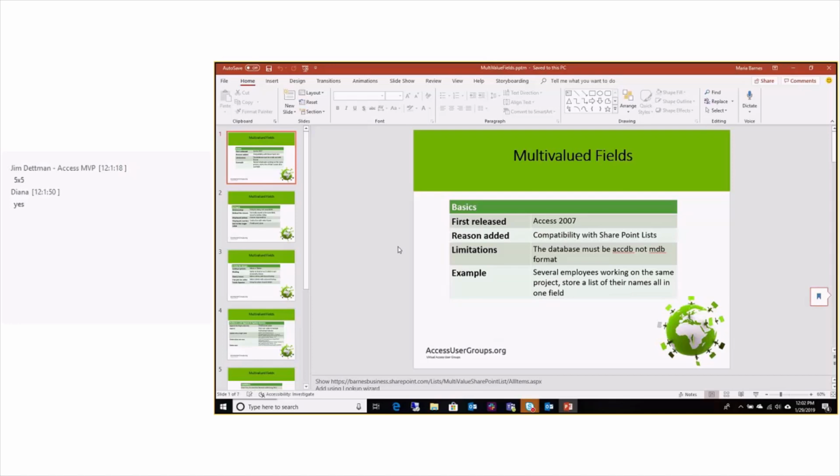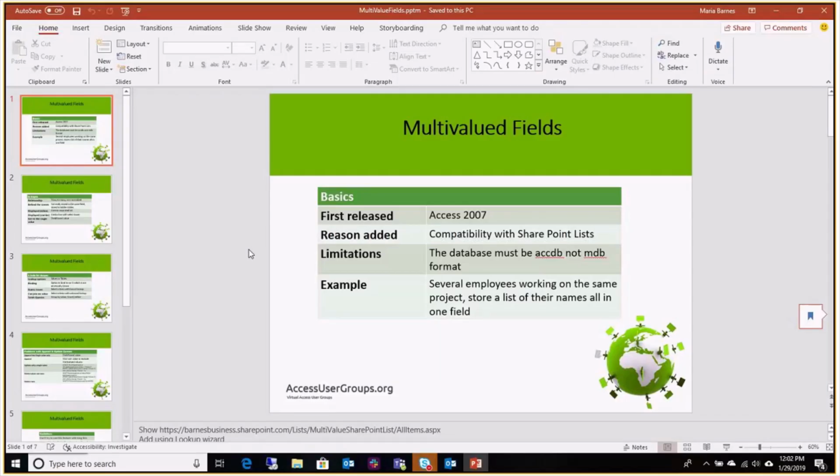The idea of having multiple values stored in one field was something that lists in SharePoint could do, and of course Access wanted to be able to connect to SharePoint lists and to read those lists and interface with those lists. And that allowed it to do so. Now, people have been using multi-valued fields for other things other than SharePoint lists, and today we're going to talk a little bit about when that's okay and when that is not a good idea.